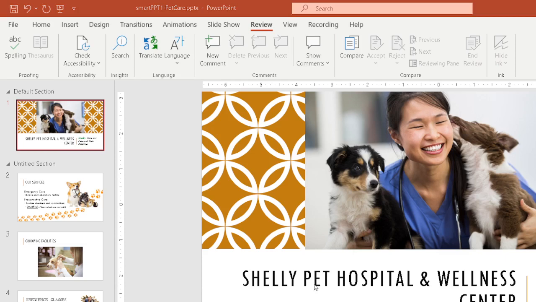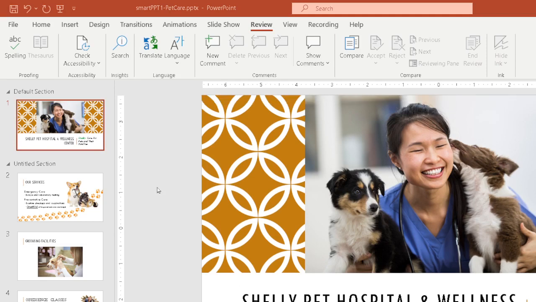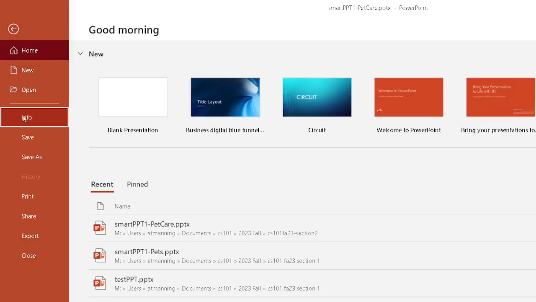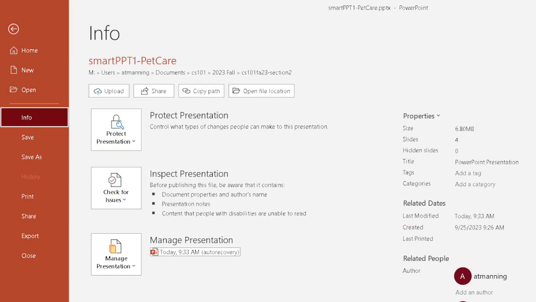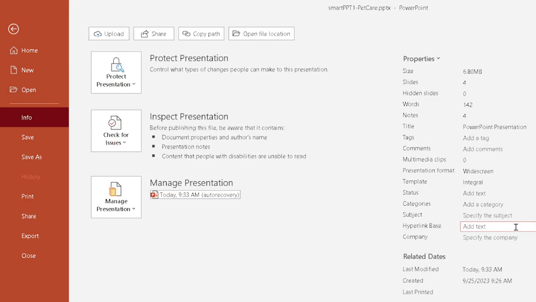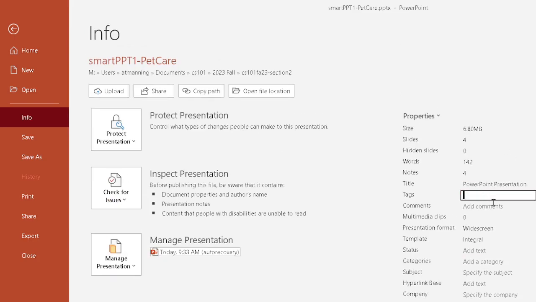Now, before we get into a little more advanced work here, let's take a look at the file background information that is stored in this file, which is found behind here, going to Backstage View on the File menu, File Info. Under File Info, I can go Show All Properties. Now I have even more that I can show. I can actually modify a tag. Let's put a tag of pet care.